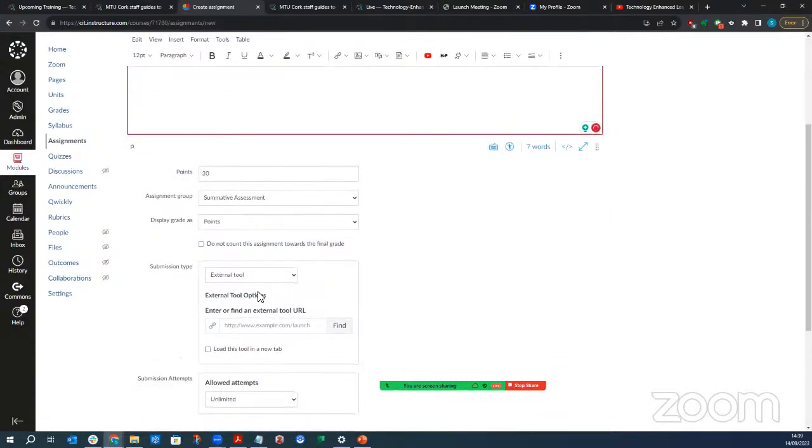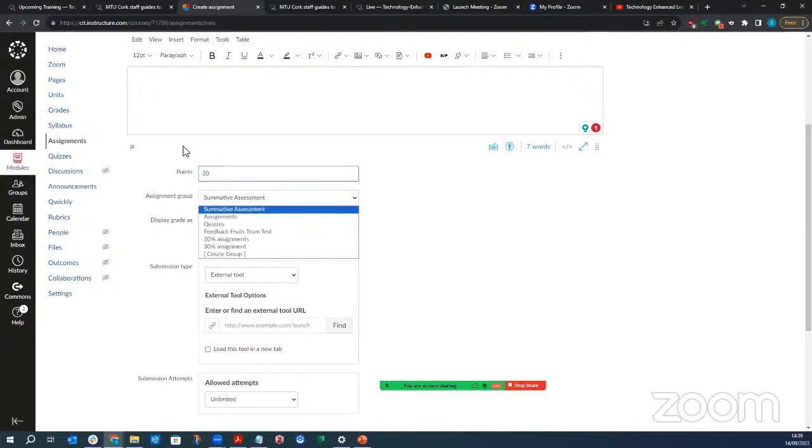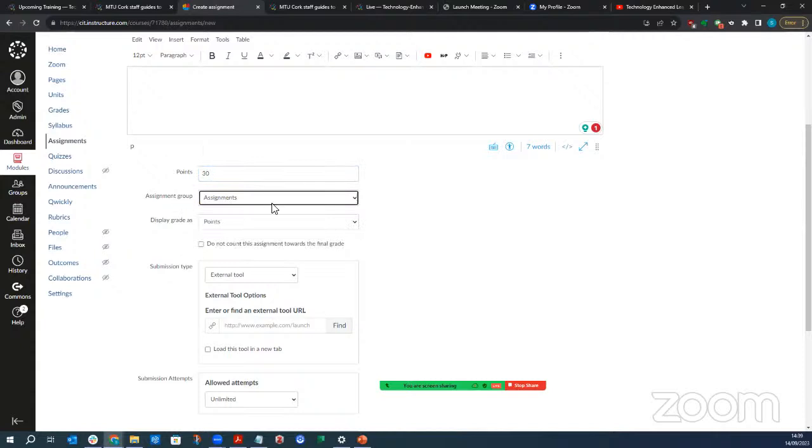And then you can assign points to the assignment. So I would recommend doing it maybe out of 100. So if you had one assignment that's worth 30% and one that's worth 70, then you'd give it 30 points for one and 70 for the other, basically. And then you can put it in the assignments group.